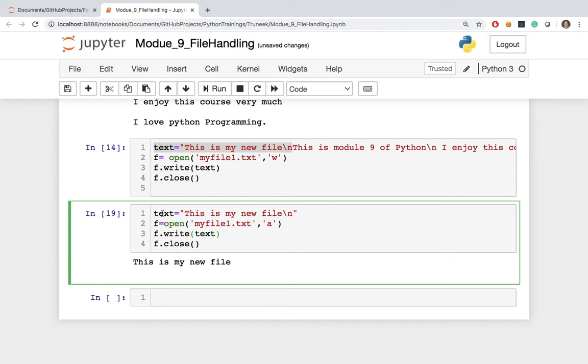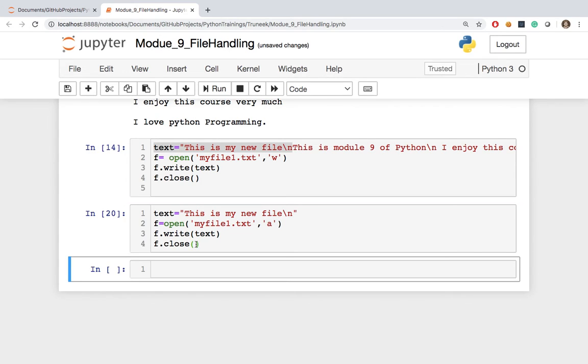If I wanted to write this text again without overriding it, right? So I wanted to create a duplicate text here. So that can be done by using the append method. So let us do it, right? So this has been executed.